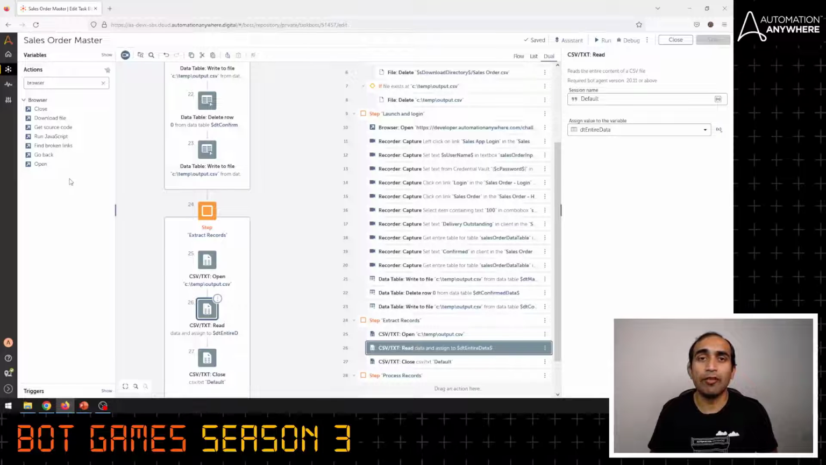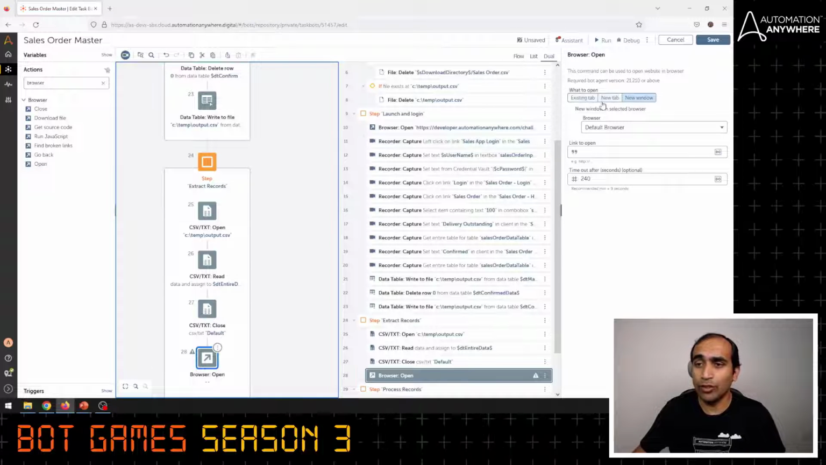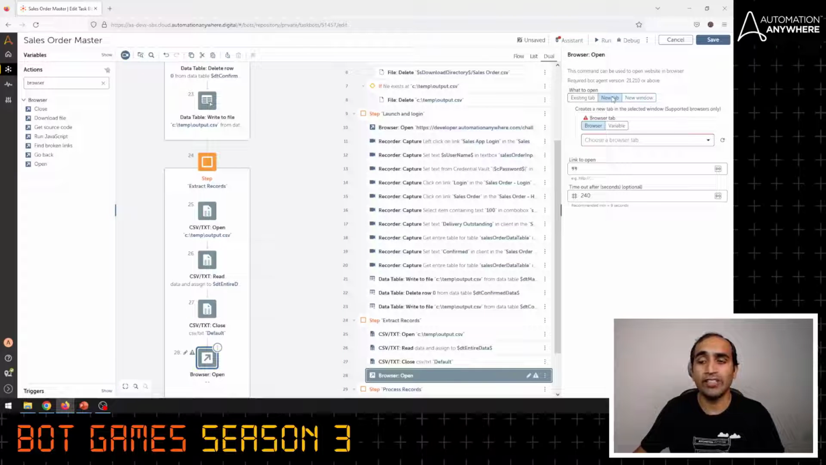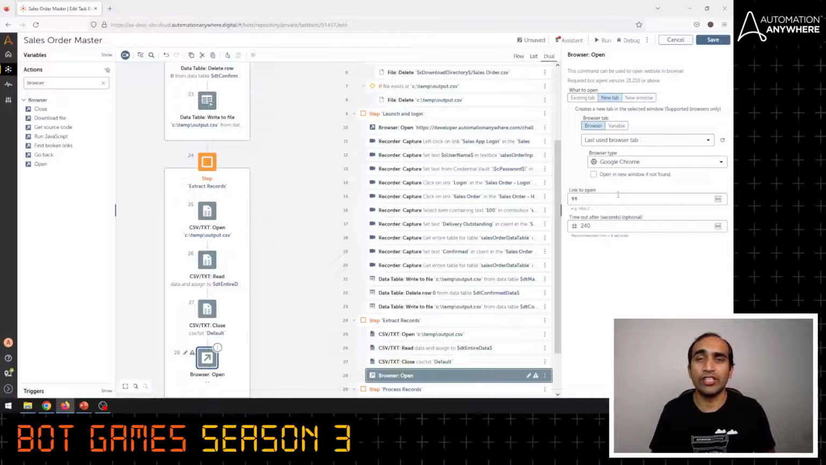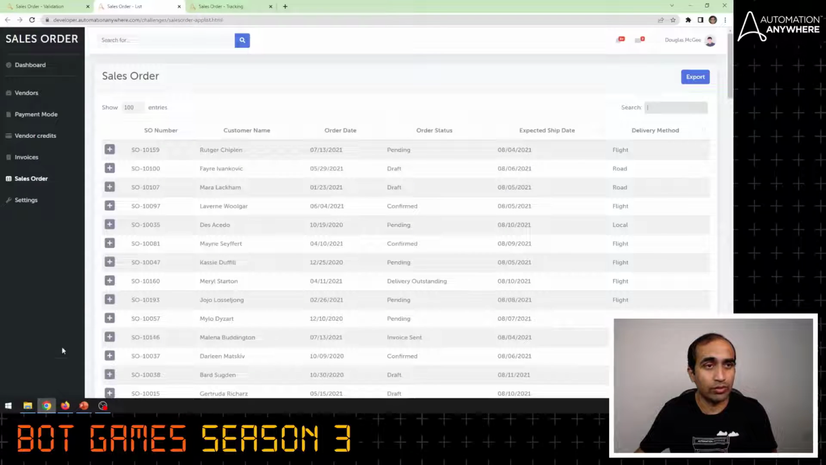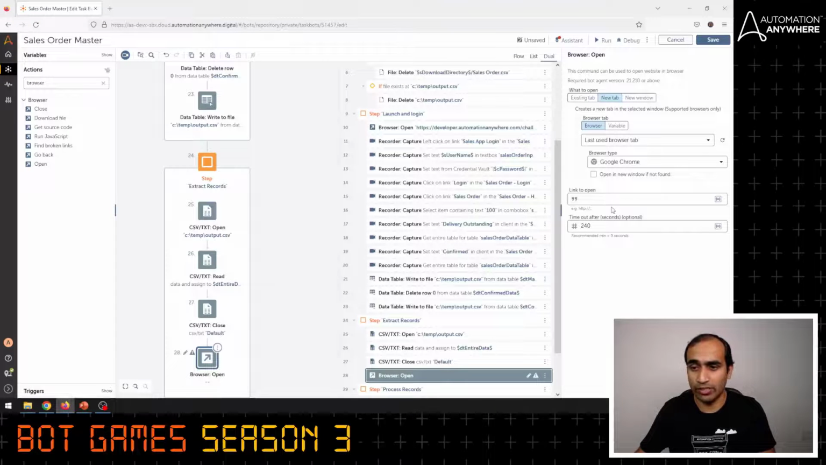As the next step, we will launch the tracking application. For that, I'm going to use a browser open action. I'll drag and drop it below the CSV close action. And here, I want to open it in a new tab in my existing browser. I'm going to select a browser tab as last use browser tab, so that it's just going to open a new tab in the existing Chrome instance, and then I'll add the link to open. So that's the tracking application link here. I'll paste it into this section.